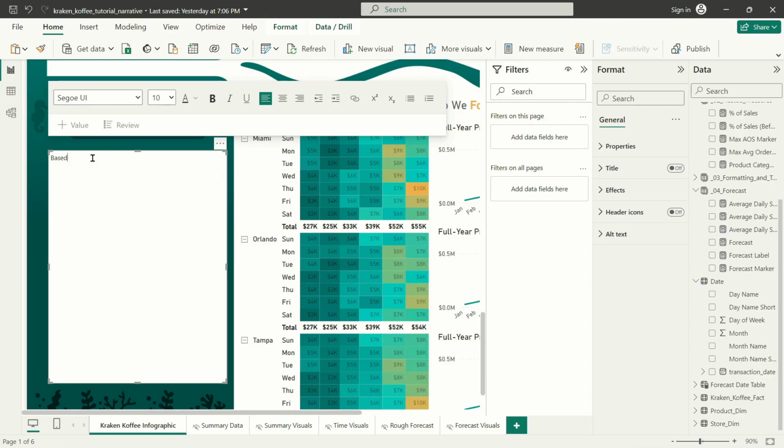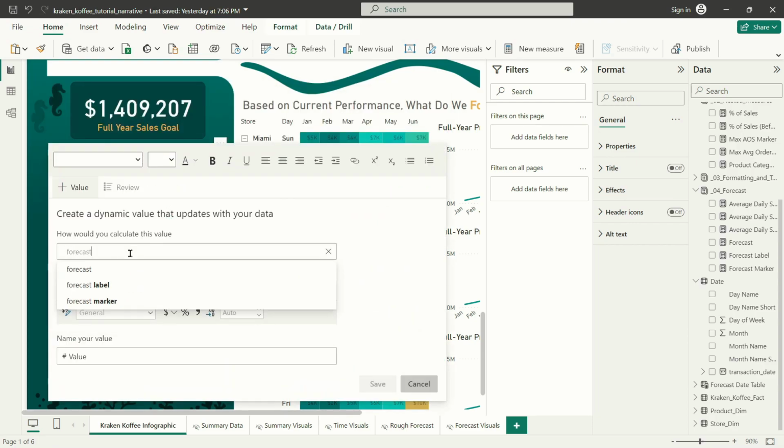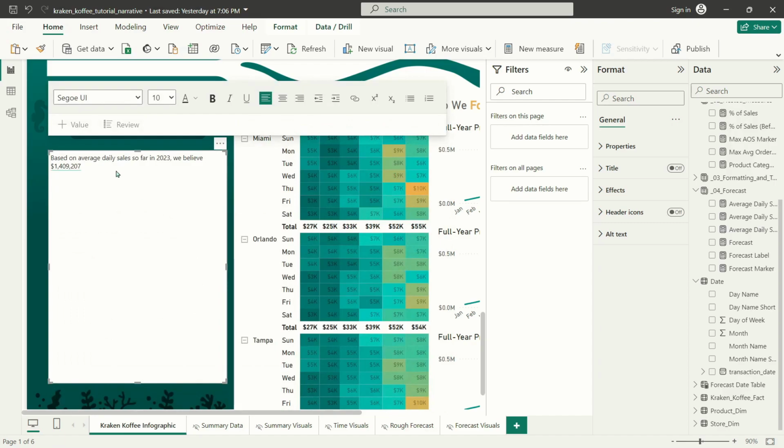So let's say, based on average daily sales so far in 2023, we can go ahead and grab our forecast value. I'm going to say I don't want any decimal places here, but I do want it formatted as currency. We believe that this $1.4 million number is a reasonable target for our first year of sales across our 3 Florida locations.